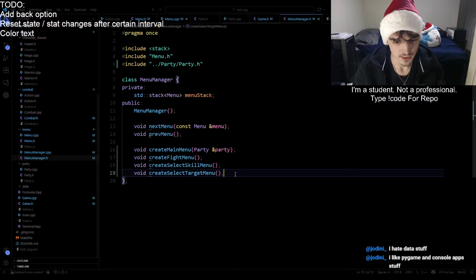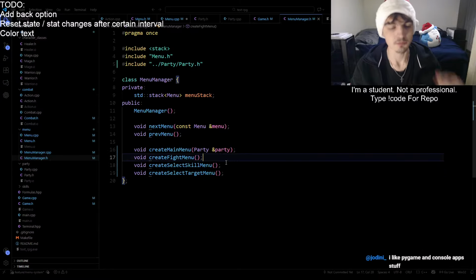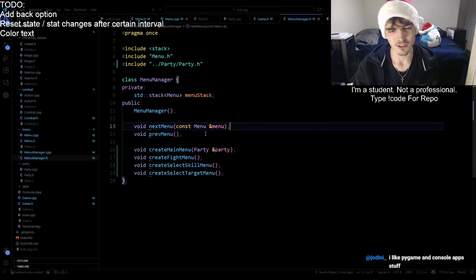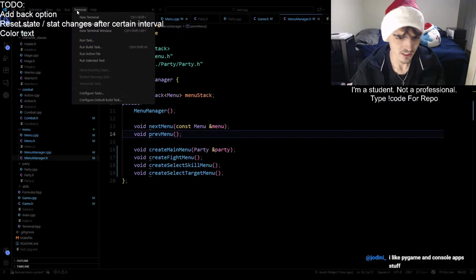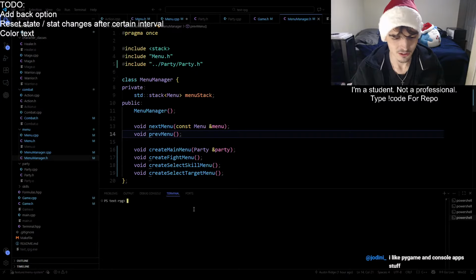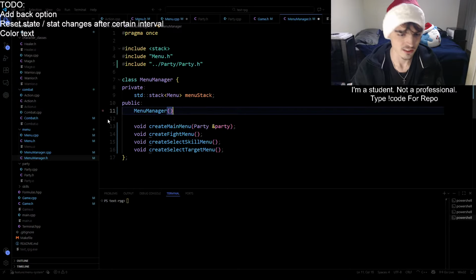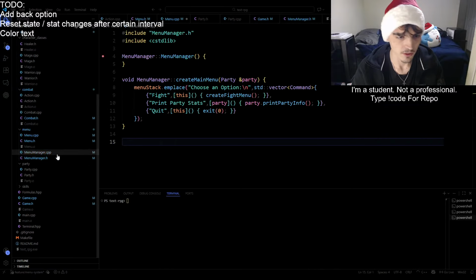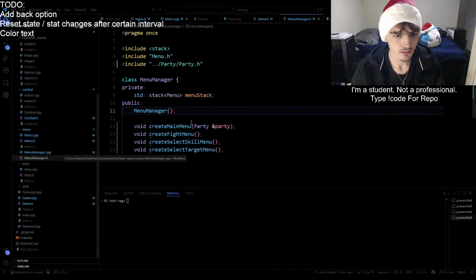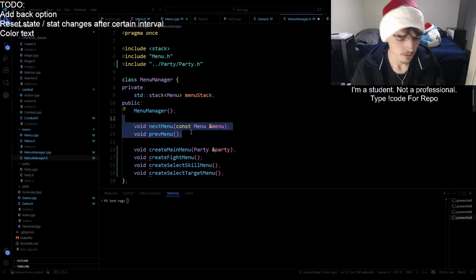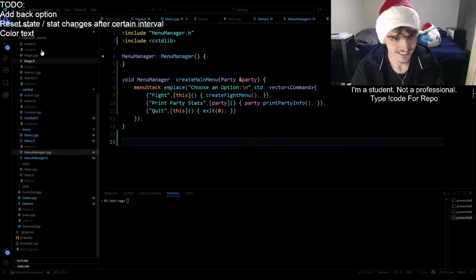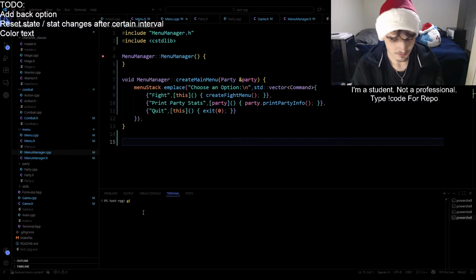Nice. Yeah, so we'll implement these probably in the next stream. And we're gonna see what we want to do about the next menu and the previous menu. Obviously we're gonna need to do something about that, but I guess probably not really, because of the stack thing. Now that I think about it, we don't need them at all. No wait, we might actually need them. Never mind. I'm just gonna keep them. I don't know.